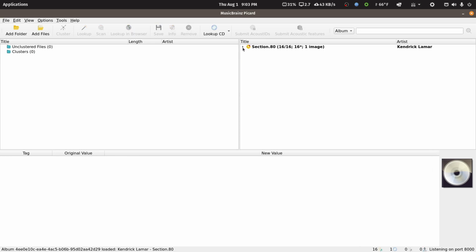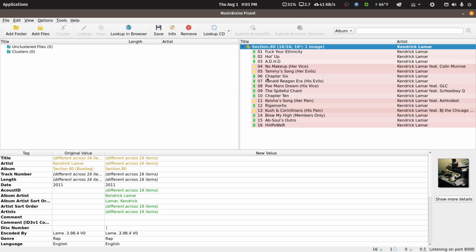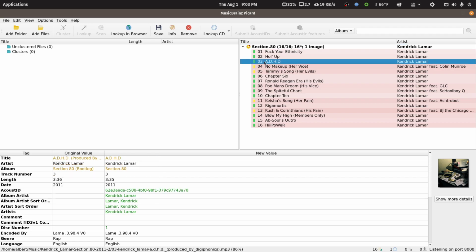And again, we've got the gold CD, but now we've got some yellow markers. So if we click on this third track that's green, we'll see it's a close enough match. It's 3 minutes and 36 seconds for this track, and it's expected to be 3 minutes and 35. That's enough of a match.